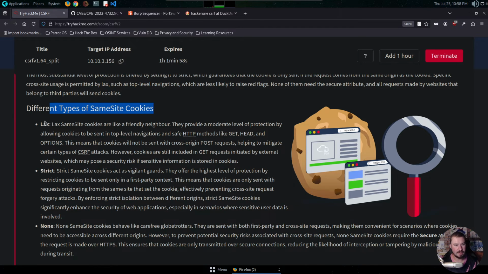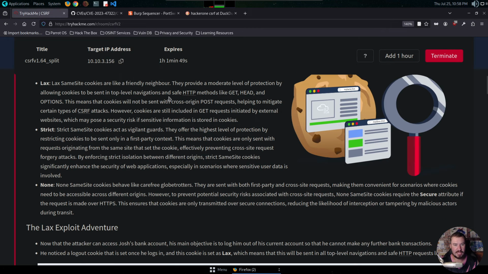So, different types. Lax. Lax same-site cookies are like a friendly neighbor. They provide a moderate level of protection by allowing cookies to be sent in top-level navigations and safe HTTP methods like GET, HEAD, and OPTIONS. This means that cookies will not be sent with cross-origin POST requests, helping to mitigate certain types of CSRF attacks. However, cookies are still included in GET requests initiated by external websites, which may pose a security risk if sensitive information is stored in cookies.